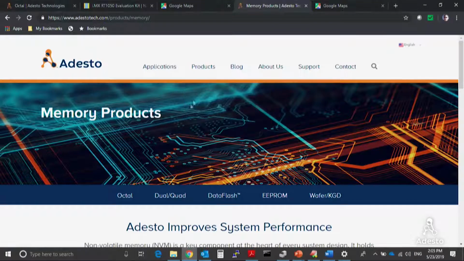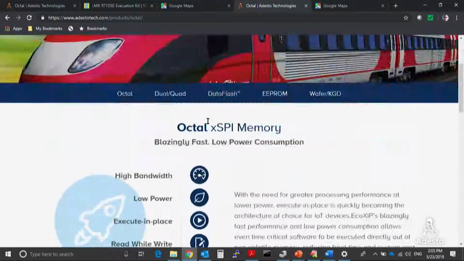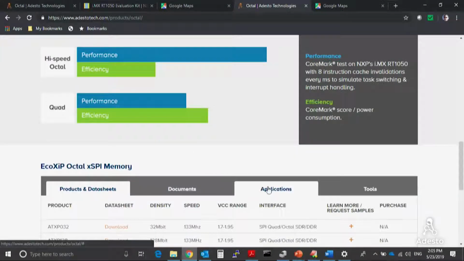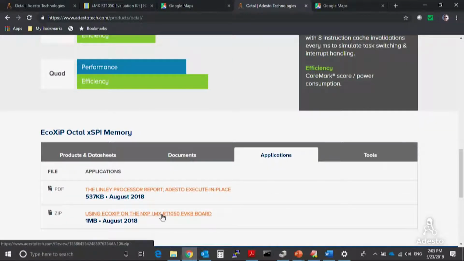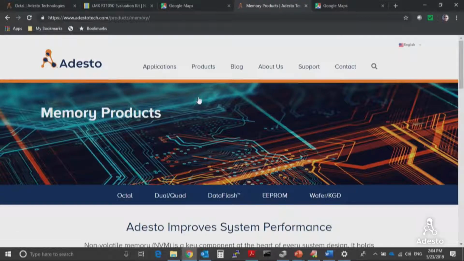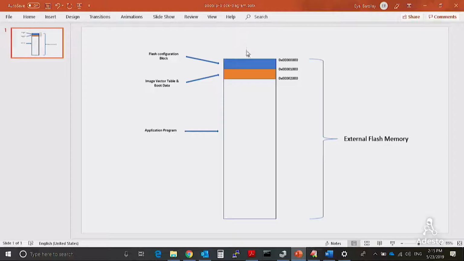Please note that detailed information about this development process can be found in application note AN106, which can be downloaded from Adesto's website. The first thing we must do is create an EcoXiP bootable image for our application program. This will enable the IMX RT1050 to start executing the application program directly from the EcoXiP flash memory shortly after reset. Here's how it works.